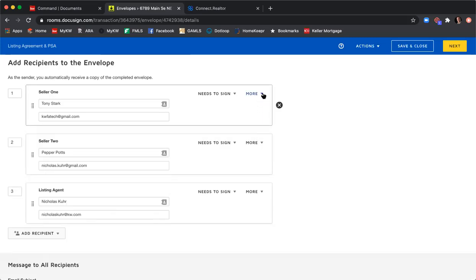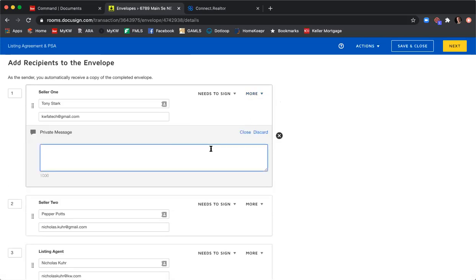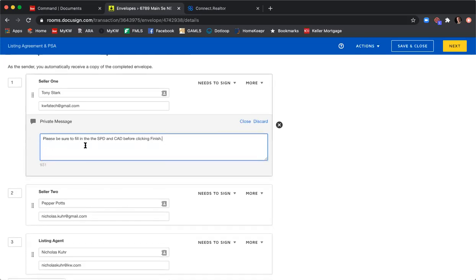And then the next is add a private message. So if you want to add a private message for one specific client, you can do that here. So for Tony, Tony is in the seller 1 position. And I'm going to say, please be sure to fill in the seller's property disclosure and community association disclosure before clicking finish. This is a quick reminder that he needs to fill that information in before he clicks finish. But now this message will only go to Tony because it's only relevant to Tony.